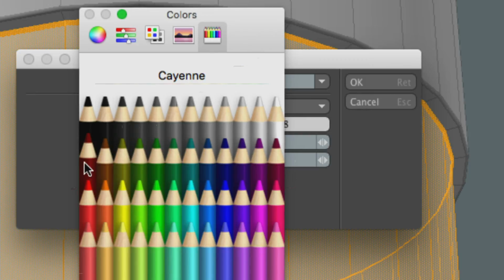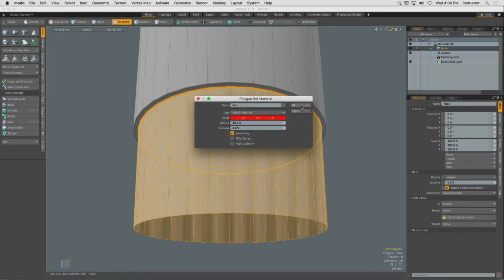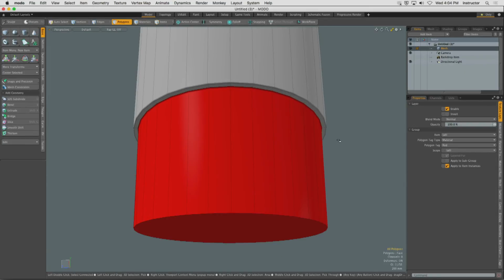What's an appropriate color for our coffee cup? How about maraschino? I love cherries. And then we'll hit OK. And then lastly, we'll hit OK once more. And there it is. Now the base of our coffee cup's red.